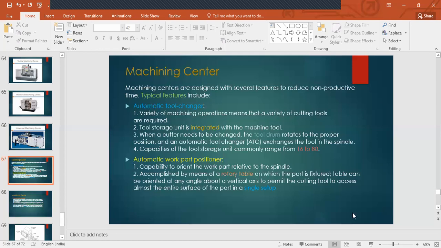And then the automatic work part positioner. As the name suggests, it positions the work part, with the capability to orient the work part relative to the spindle, right? Basically we talked about feeding, right? Mechanical feeding, part feeding devices. And we had come across an orienter there also, right? So in here also we are trying to do the same thing. You're trying to orient the work part relative to the spindle. So the automatic work part positioner also has to be automated, right?